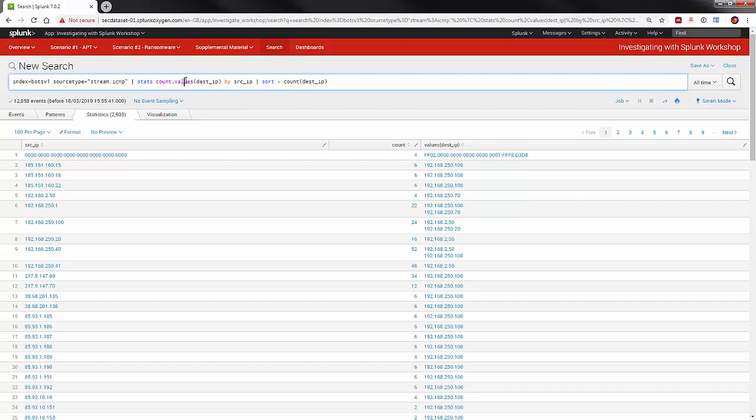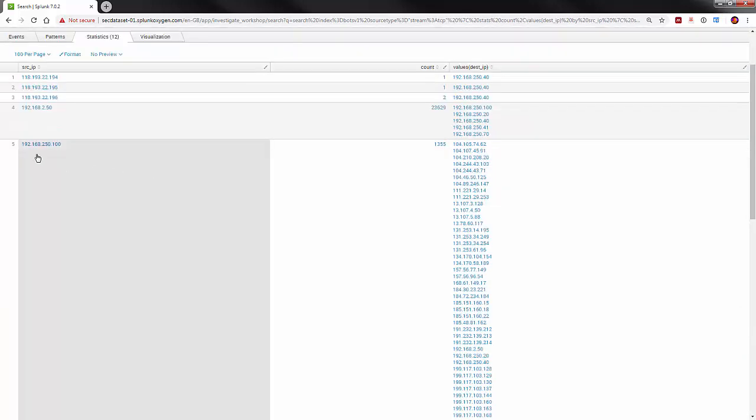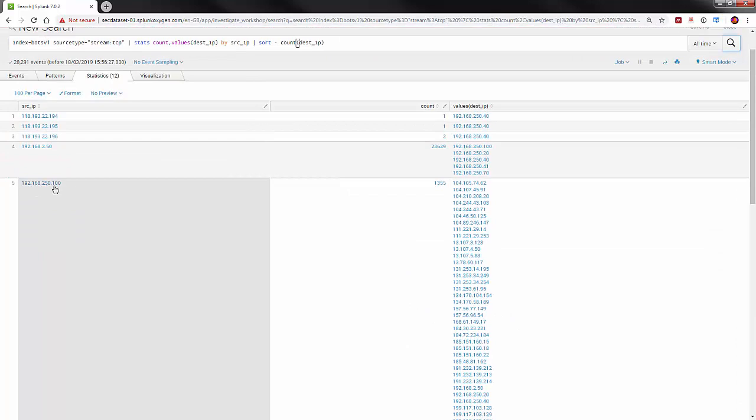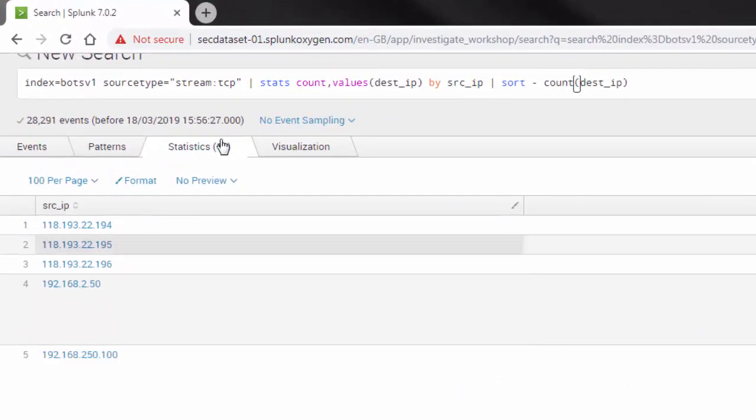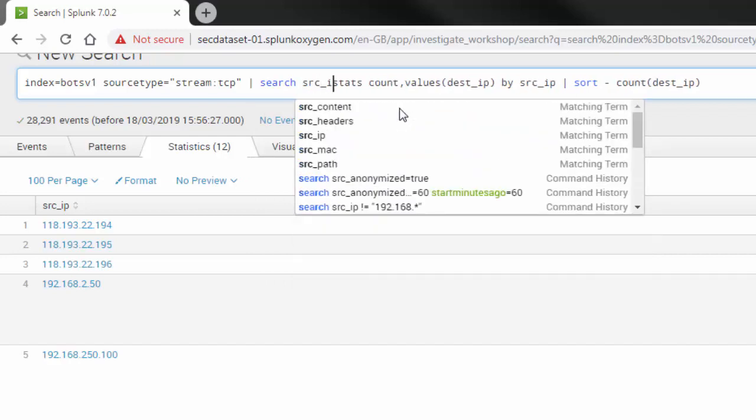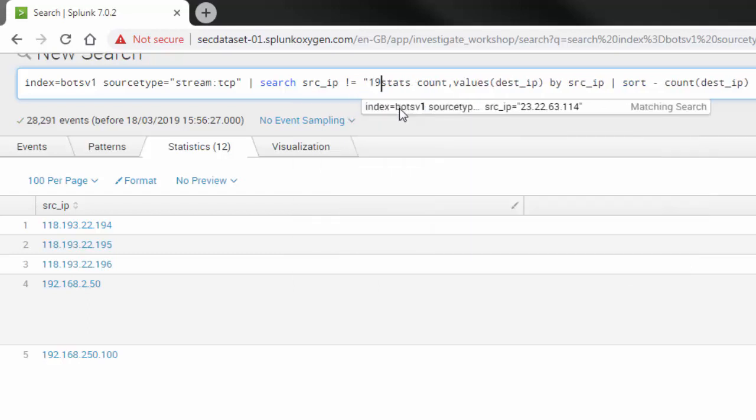Let's try another approach. Let's see if there's some sort of TCP communication taking place. So we go to the TCP stream, and we'll do the same thing. See if we can find anything suspicious. Well, you can see, for example, here you're getting a server that's contacting a lot of our hosts or a lot of addresses, but it's an internal address, 192.168. It's a machine inside our own network, so we want to filter that out. So let's use the search for that. And we'll use a search parameter, setting the source IP to not be equal to 192.168.star.